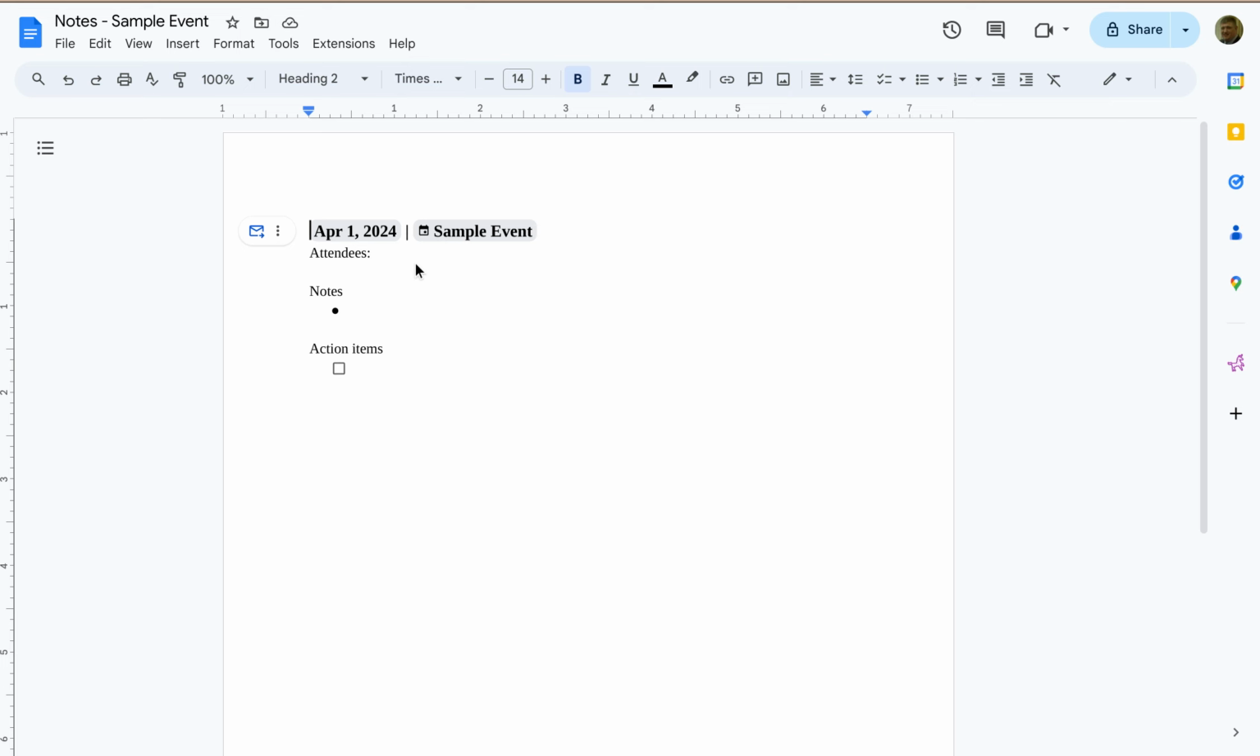But notice I've got a fairly simple notes outline here. It has the date, which I can adjust from within the Google Doc. I can change or edit this. Here I can write down who is going to be attending. Do I have any notes, any action items? Just really convenient that it's created for me when I save that event. You don't have to do it this way, but it does save a lot of time.